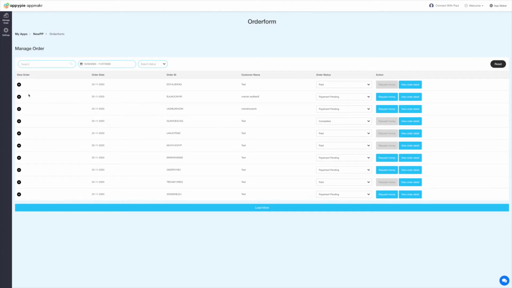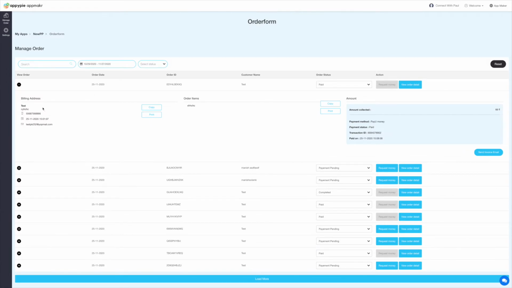Now click on the plus icon to view the order details such as the customer's billing address, order details, and payment details. You can also copy and print the billing address and the order details if you want. From here, you can check the amount to be collected and the payment status. You can send an invoice email to the user by clicking the Send Invoice Email button. If you have uploaded an invoice, then you can click on the Download Invoice button to download the invoice.